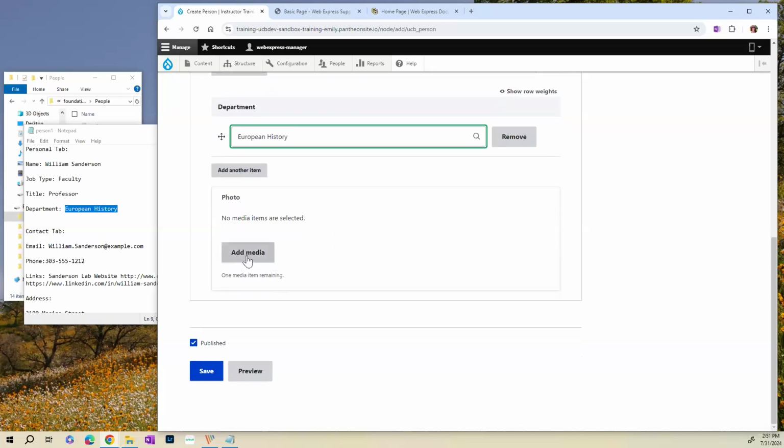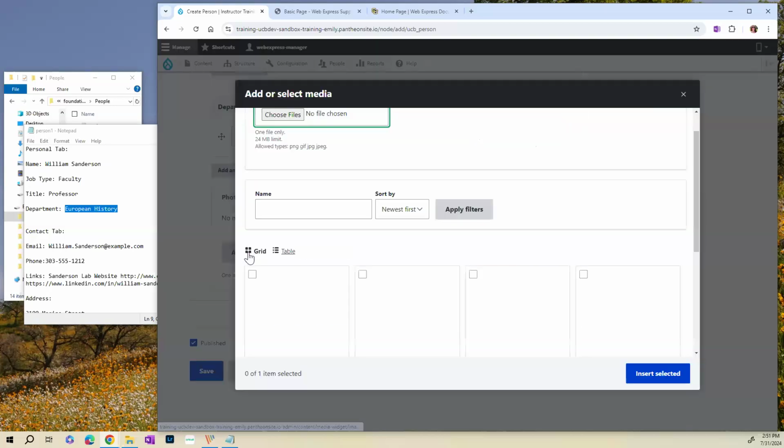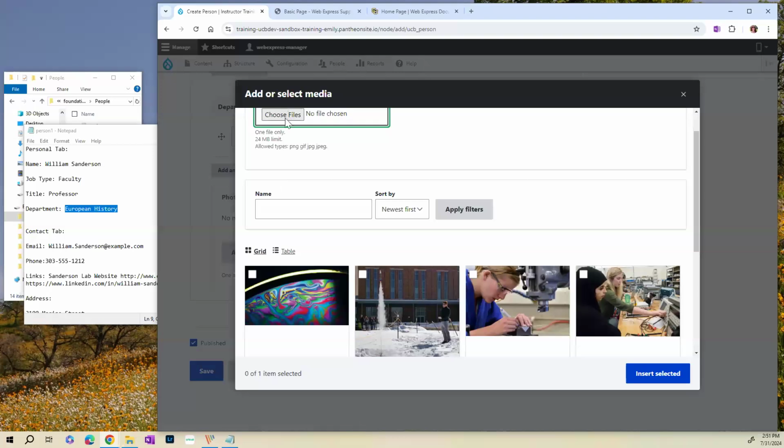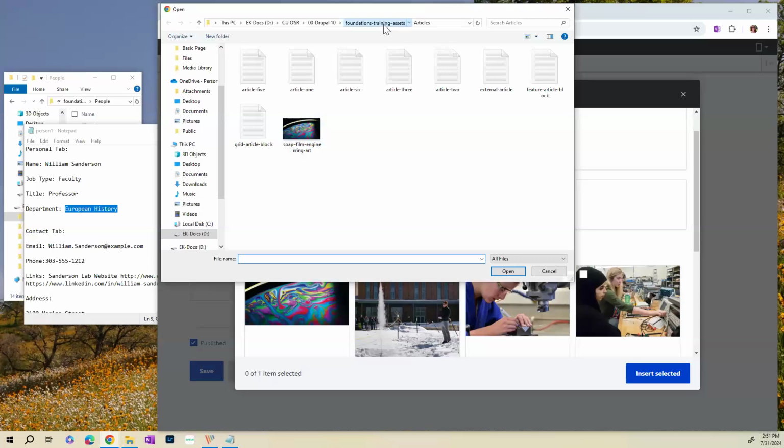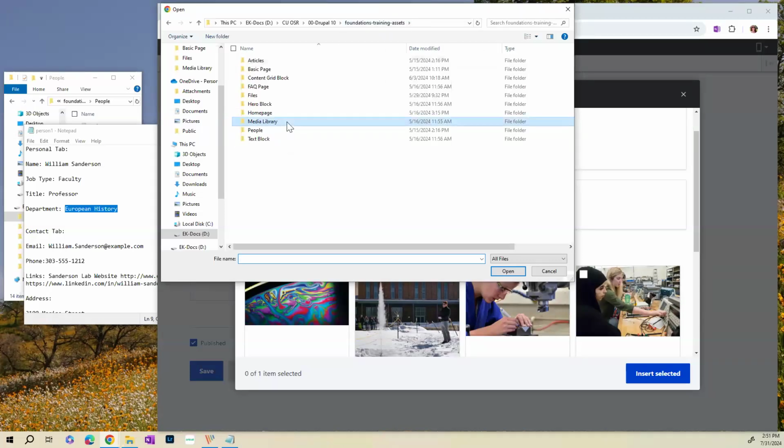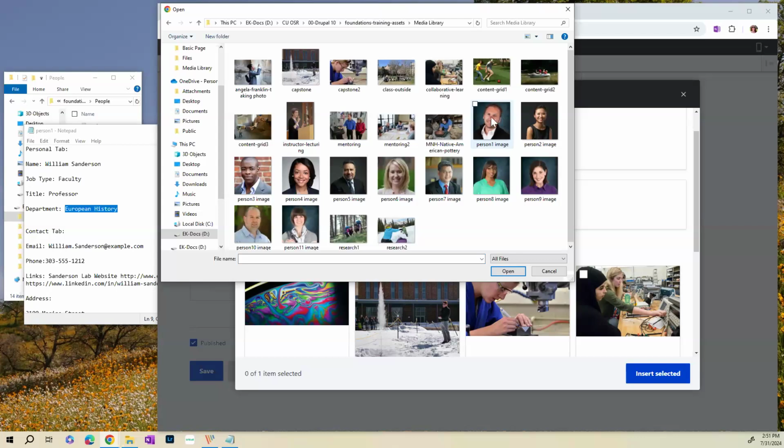Let's click add media to add a photo. We'll need to upload his photo. So click choose files and then go back over to the media library. And we'll be using the image for person 1.